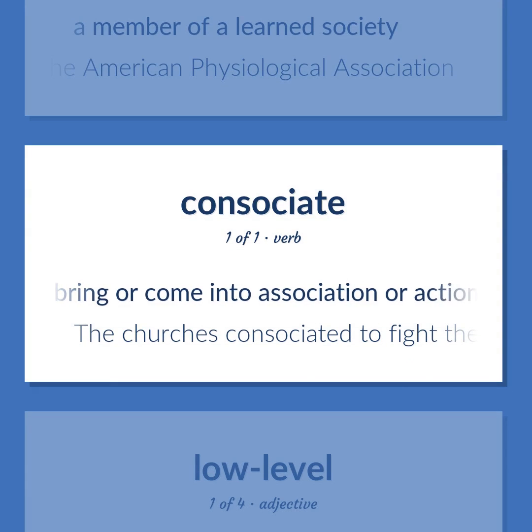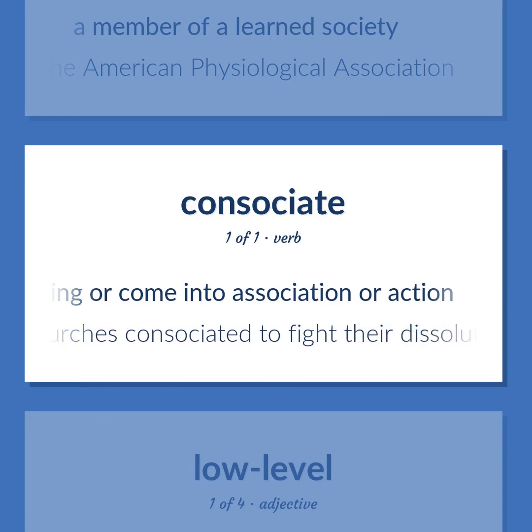Bring or come into association or action. The churches consociated to fight their dissolution.